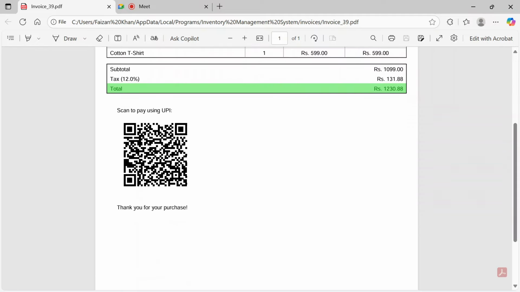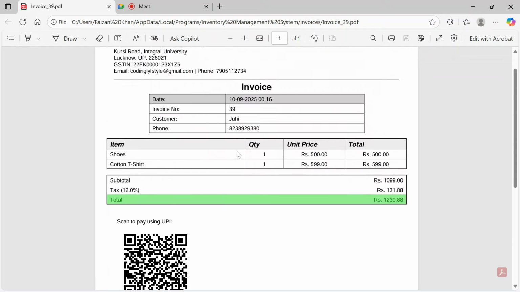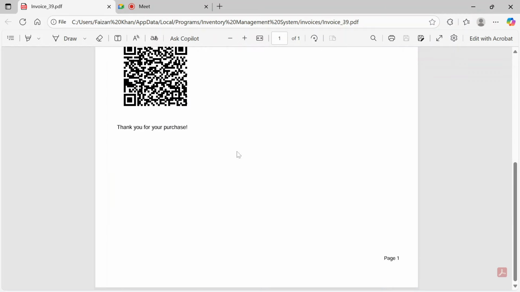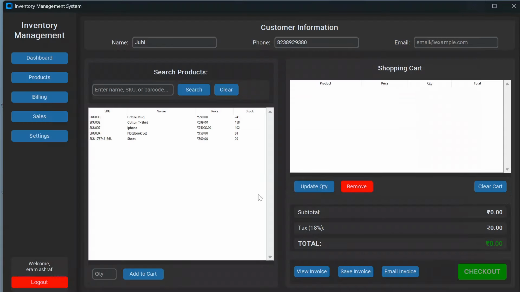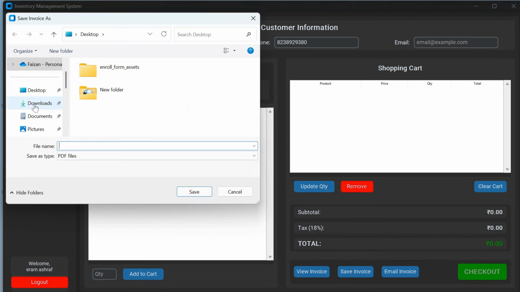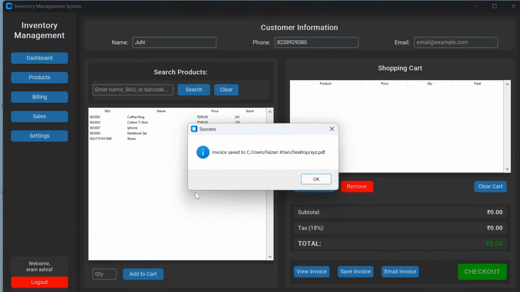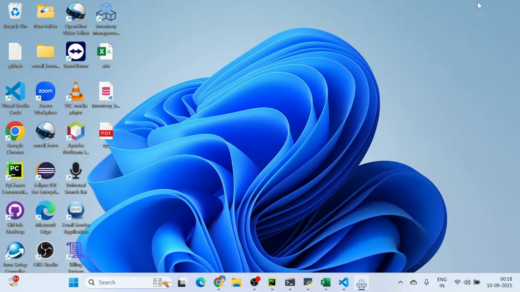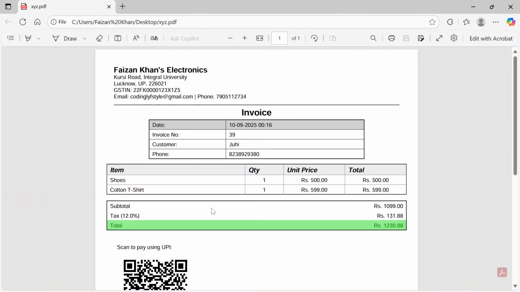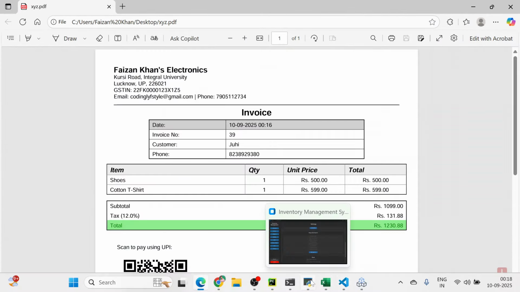After that, you can scan this QR to pay in real time. So you can pay using UPI. You can use Google Pay, PhonePe, or Paytm to scan this, and you will see this amount and you can pay. If you wish to pay, you can pay. Then after that, if you wish to save the invoice, you can simply save it with any name. So your PDF will be saved, and you can view the PDF. So this is your bill.